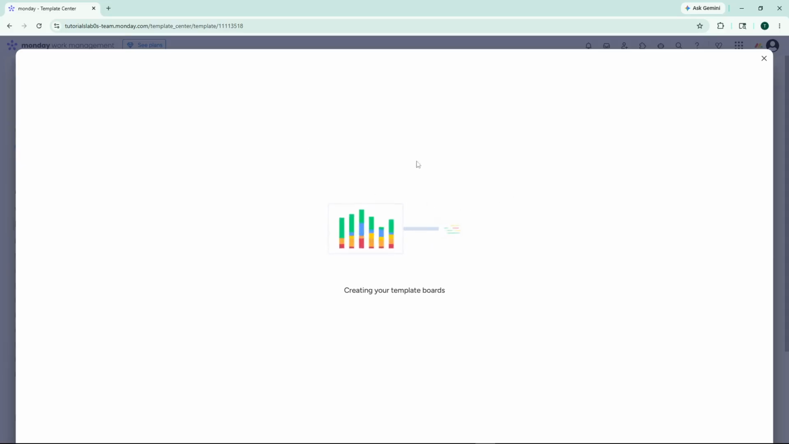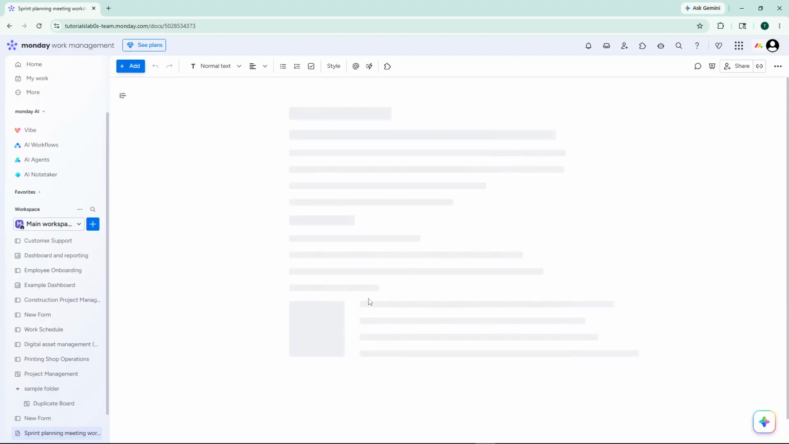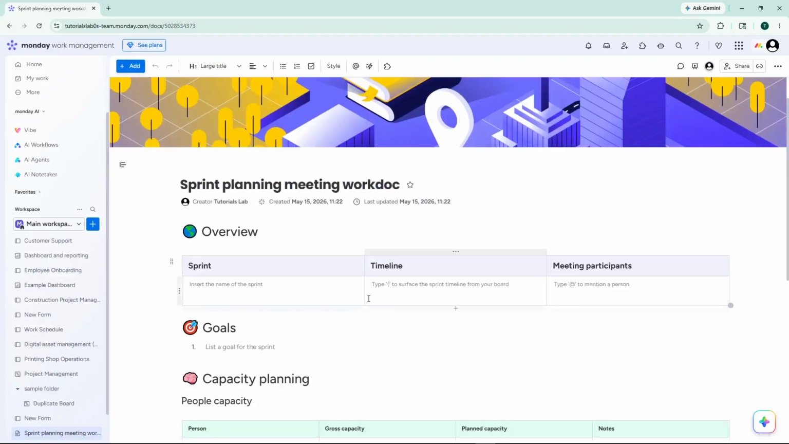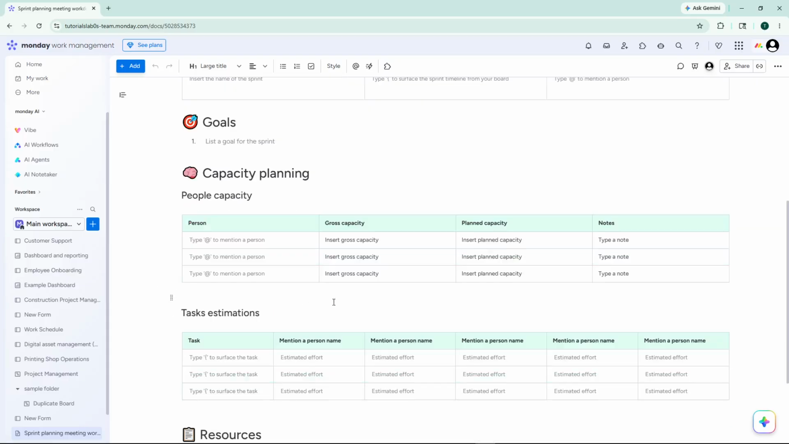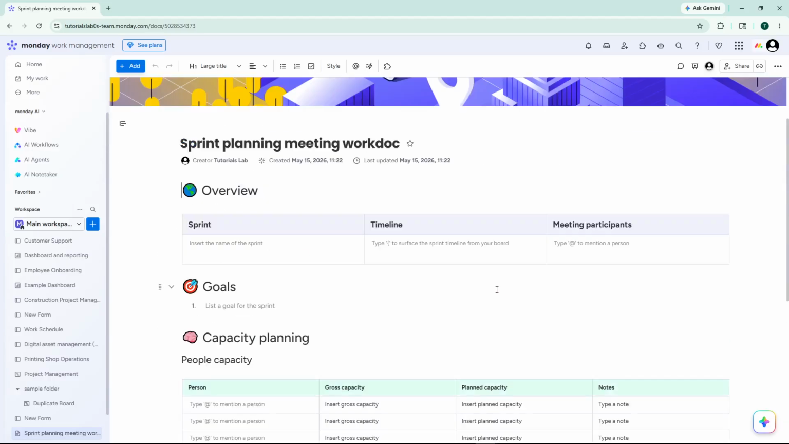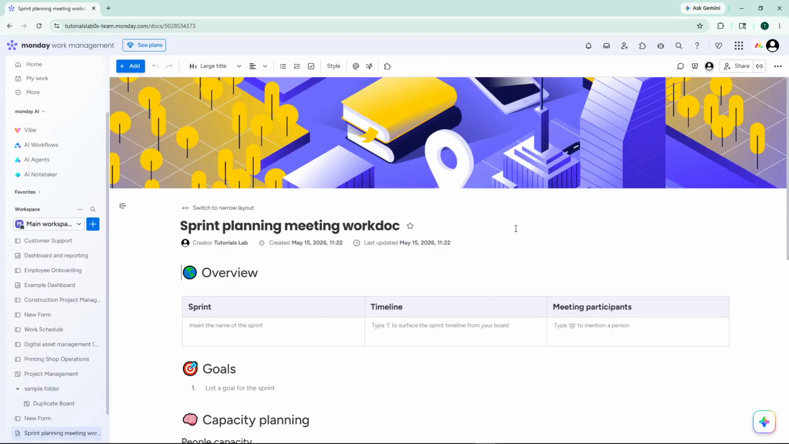This method significantly lessens the time it would take to create everything manually since most of the structure is already built for you. You get pre-configured columns, status labels, sprint timelines, and even suggested automations that are commonly used in Agile workflows. After clicking Use Template, Monday.com will process your request and set up the board. This usually takes just a few seconds.